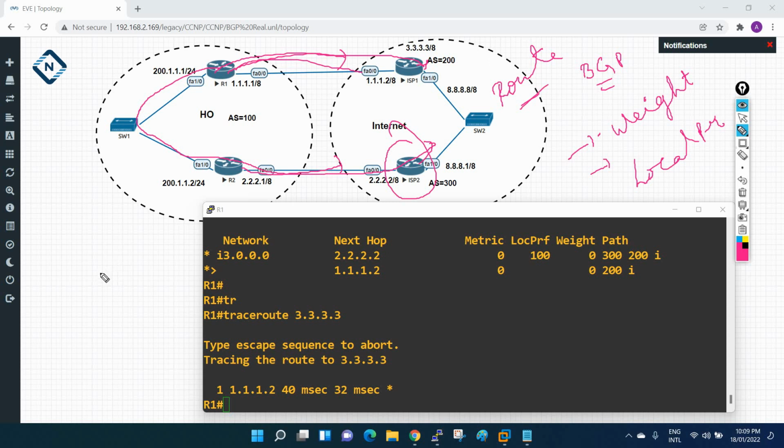So what we need to remember: whenever you want to modify the outbound traffic, meaning outgoing traffic from here, you need to apply the route map in the inbound direction, and also use weight or local preference. When we use weight, it will affect only a single router's traffic. If you want to affect the complete AS, then we need to use local preference.